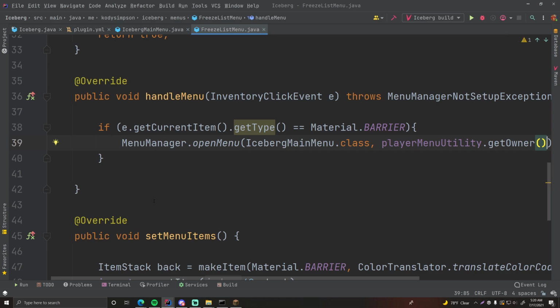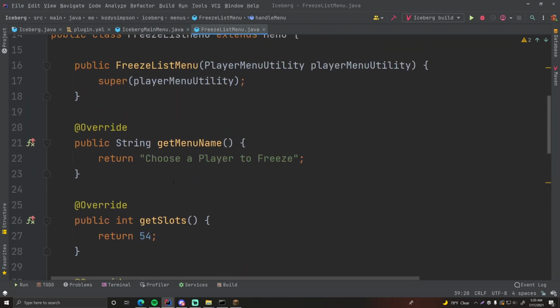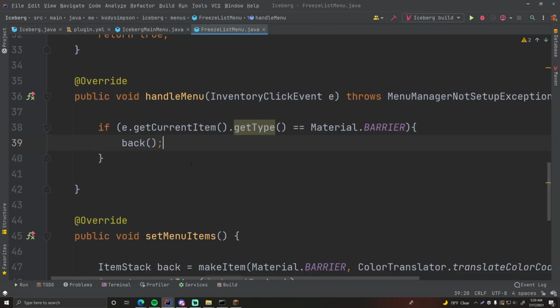So that's how you can go back to the previous menu, or you can use this utility method provided by the Menu abstract class, inherited from it, called back. So basically every time you open up a new menu using the openMenu method, it'll save that menu instance into a history stack within the PlayerMenuUtility. And so if you call this back method, it'll pop a menu off that stack and then go to that menu. If you don't know anything about stacks, that's fine, but essentially it just means that it saves a history of all the menus that you've opened, and then you can go back to the previous menu really easily if you just call this back method here.